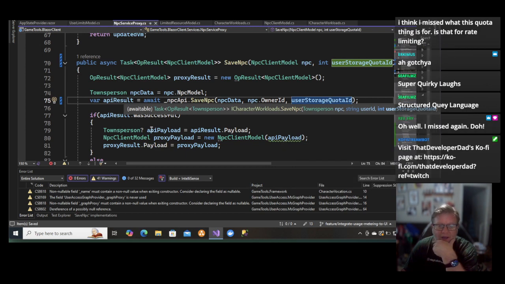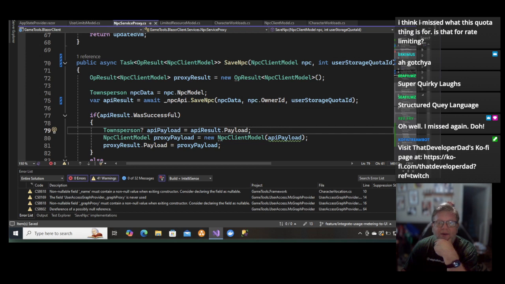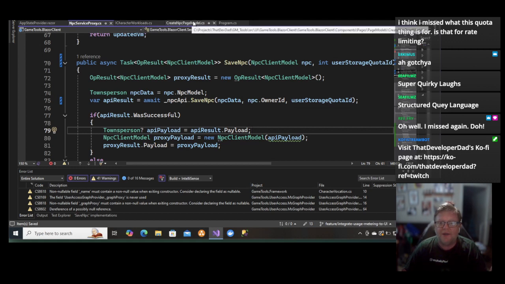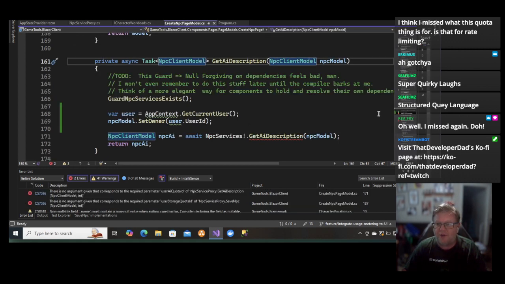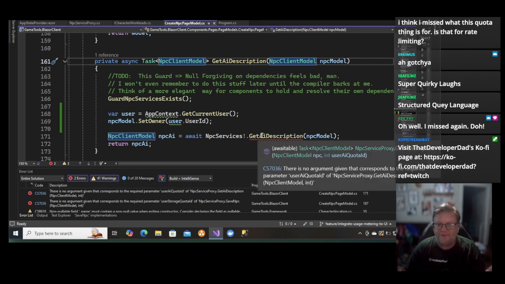API payload may or may not be anything there. And now, over in the places that are calling into these things, they're going to break now too. So I'm going to close out these guys. Character workloads is probably in a pretty good state. NPC client model, I don't need to mess with that. But over here in the page model, we've got some stuff.